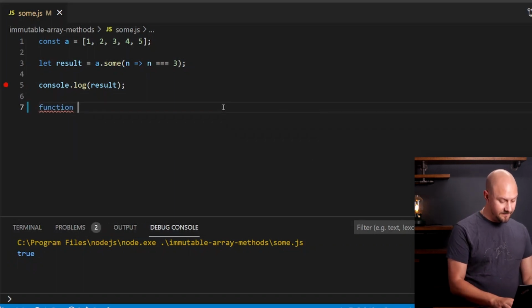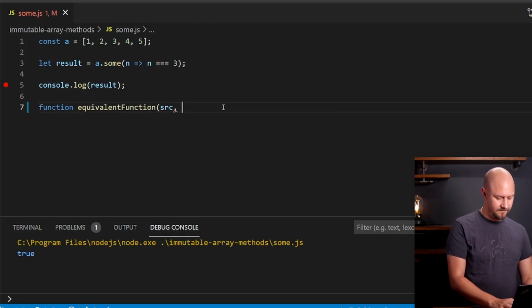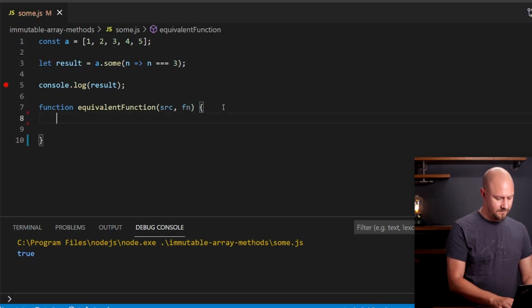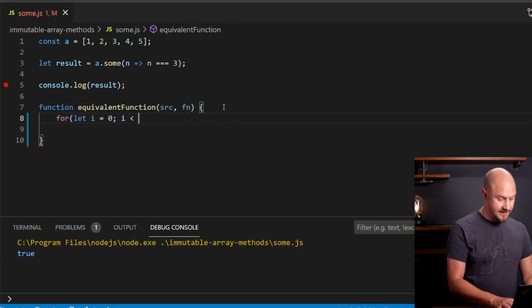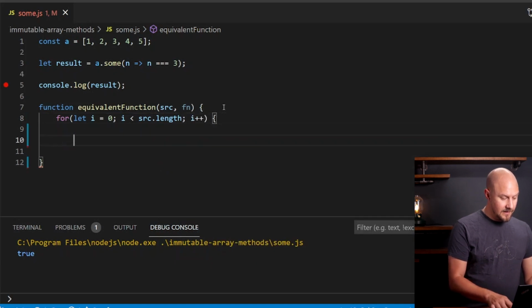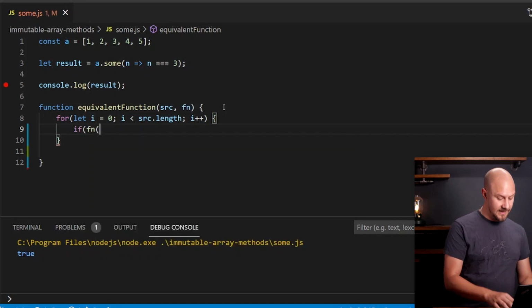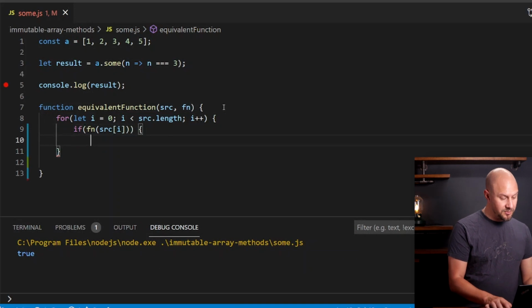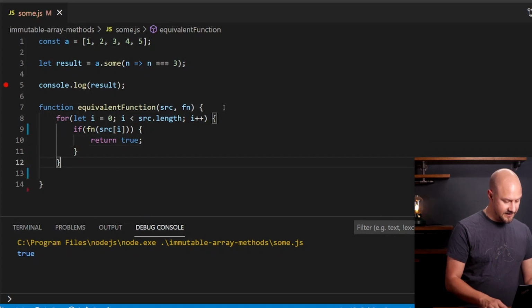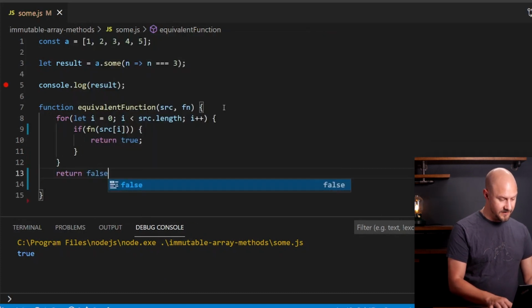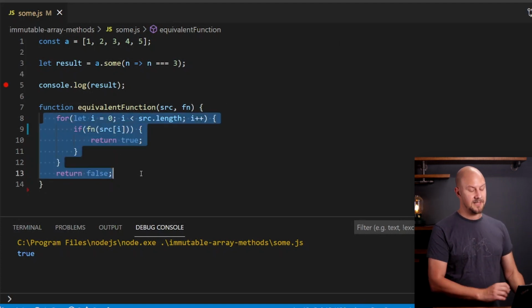We can create an equivalent function, and again, just like all the others, we'll create a loop for i is 0, i is less than source.length, and then increment i. And just like the filter function, we can do an if statement in here that runs this function that you've passed in on the element i, and if it's true, we just return true straight away from the function. So we're sort of shortcutting the rest of this loop, and if none of them are true, then we'll return false. So here, this equivalent function, this is what sum's doing.